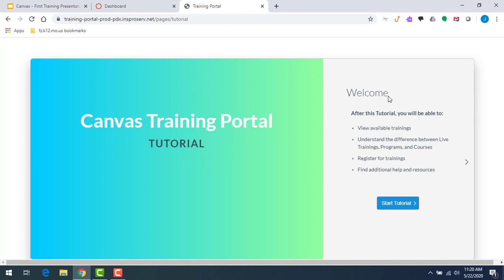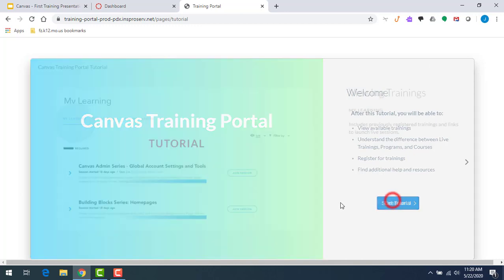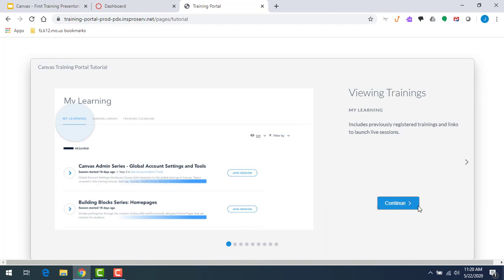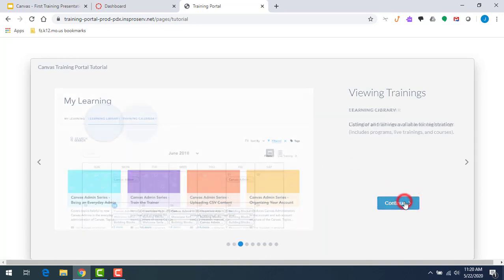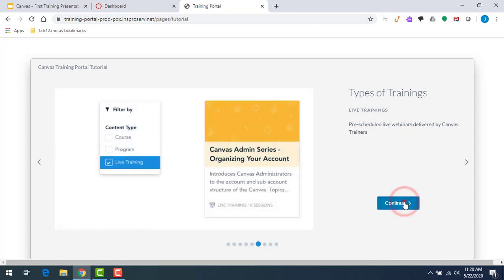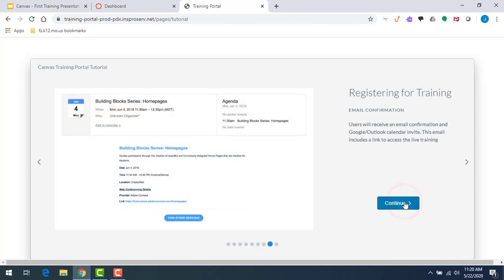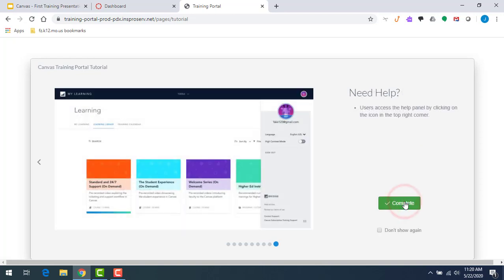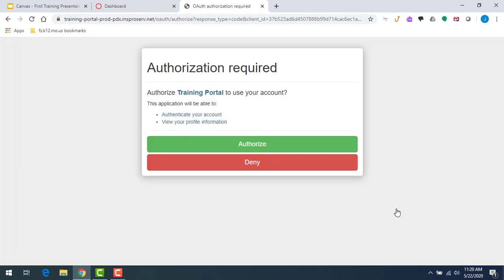And it starts out by wanting to take you through a tutorial. I'm going to click Start Tutorial, and then I just have to hit the Continue button a number of times until I get through this. If you want to learn more about how the training portal works in their system, feel free to take a peek at this content as you're going. I'm just going to speed through this because I want to show you exactly what training session I think makes the most sense to start off with. All right, so we've accomplished that.